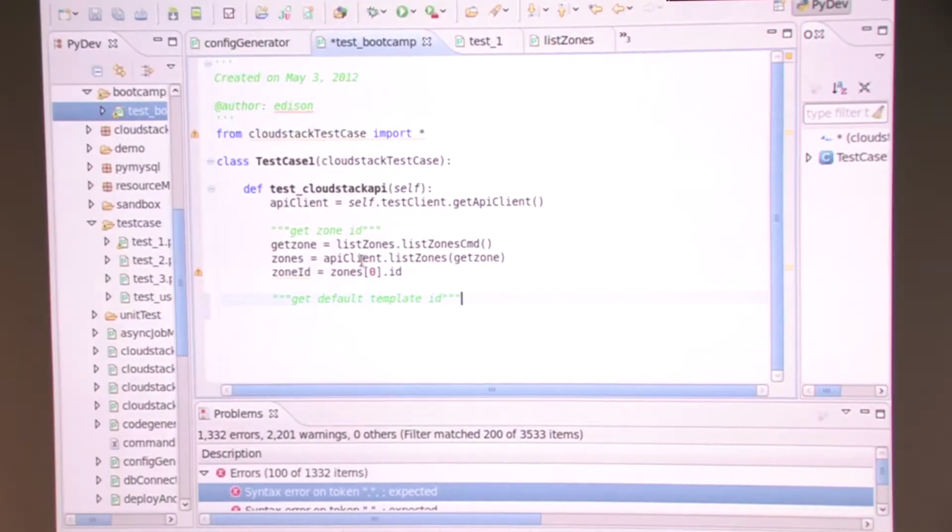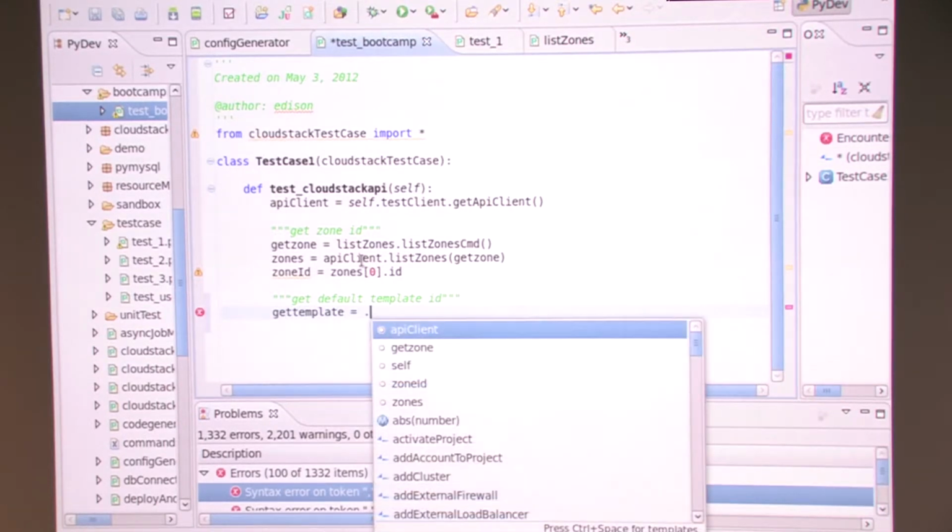Okay, then we get the default template ID. Template ID, the same thing. Get template. List template.